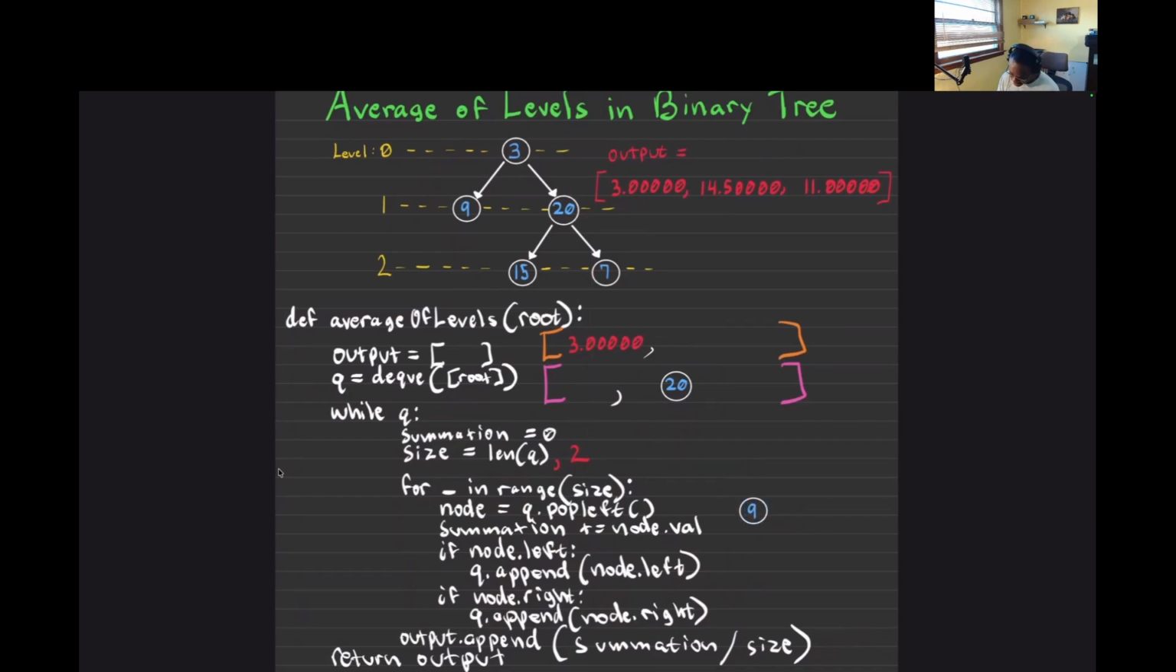Summation plus equals node dot value, so summation plus 9 gives us this here. If node dot left, q dot append node dot left; if node dot right, q dot append node dot right. 9 doesn't have anything. So we're still in the for loop, because it was for i in range 2, and there's a node 20, so we pop this off. Pop left, okay? Summation plus equals node dot value, so 9 plus 20 gives us 29.